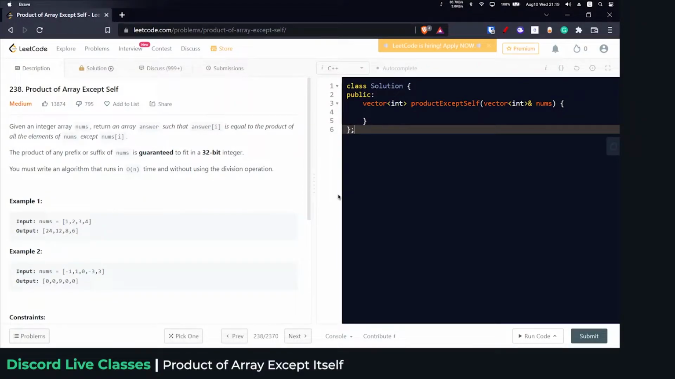Anybody wants to give the brute force approach or explain the problem? Someone, explain it. Okay, let's just explain the problem. What is the problem saying?